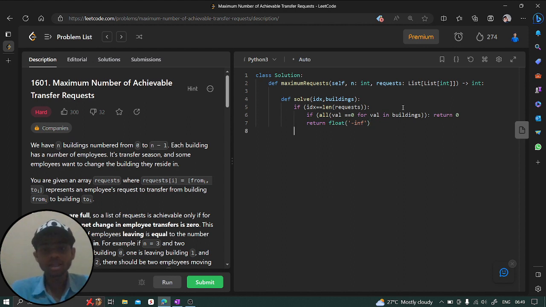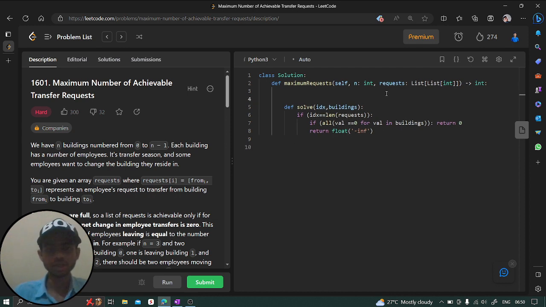If it is not equal to the length of requests, that means we haven't processed all the requests. So we are going to move to the next request, and here we are going to check. First of all, let me use the at-the-rate LRU cache. That means we memoize it, and for memoizing we have to pass buildings as a tuple. We can't pass a list because it is unhashable. So we are going to convert it into a list. So now new buildings is going to be a list of buildings. I'll tell you why I'm doing these things.